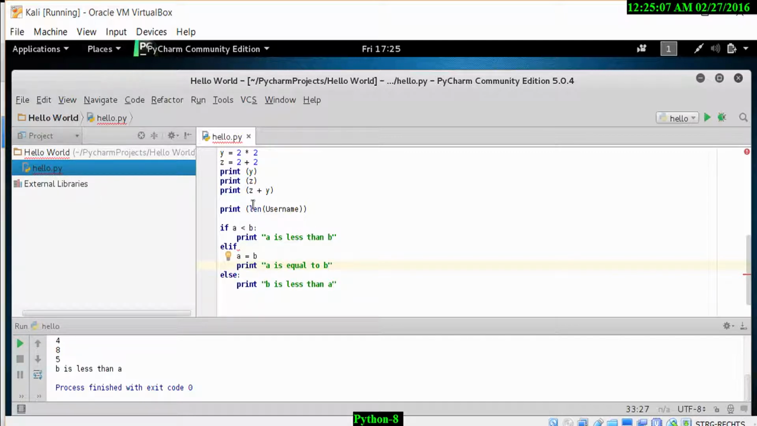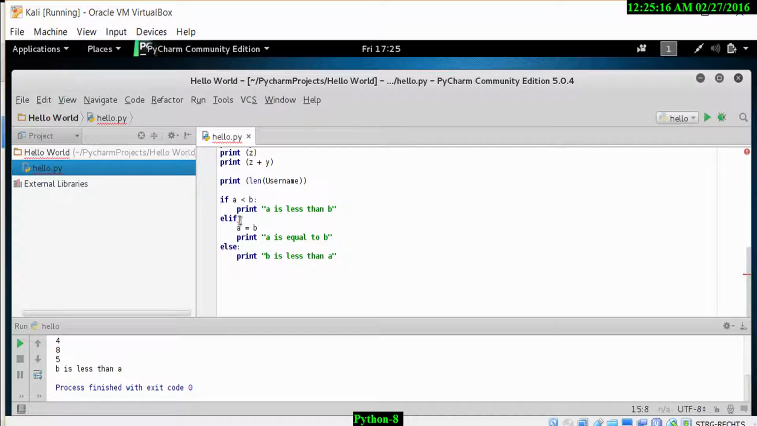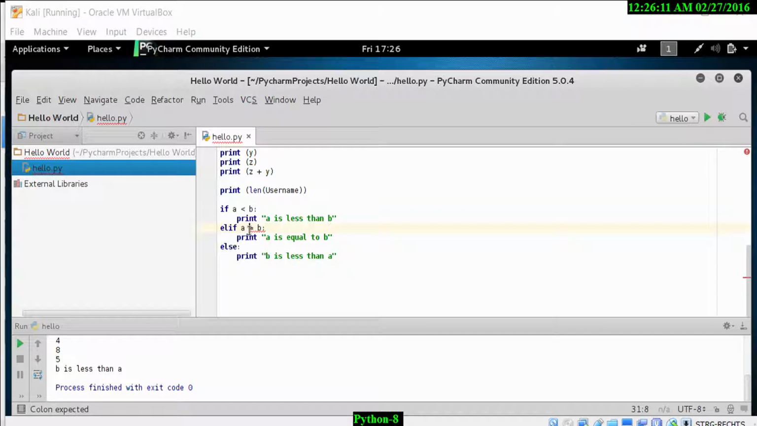Let me go up and change the value of A to 1.2 to make this consistent with them being equal. And I need to put a colon here after else if. And what I've forgotten to do is the A equals B needs to be next to else if. So let's go to the next line and change that. Else if A equals B, colon, and what I really need to do is this equals sign needs to be a double equals. So A equals B, then print A is equal to B.